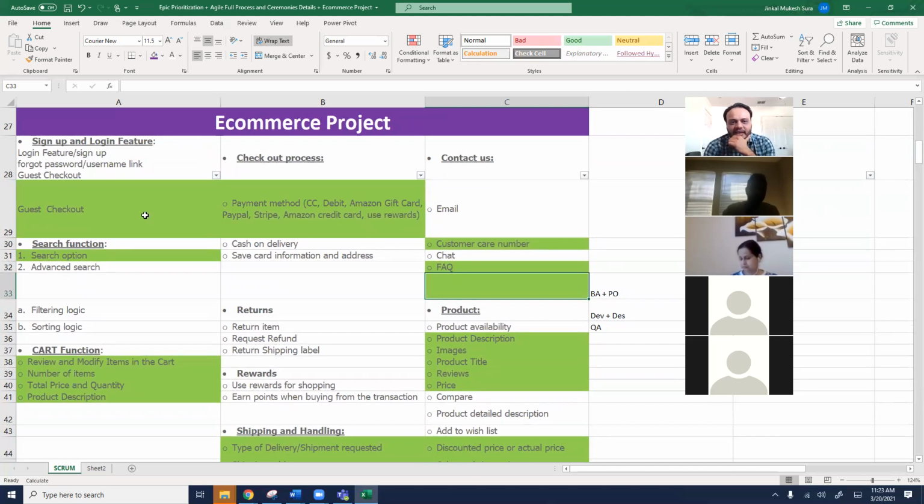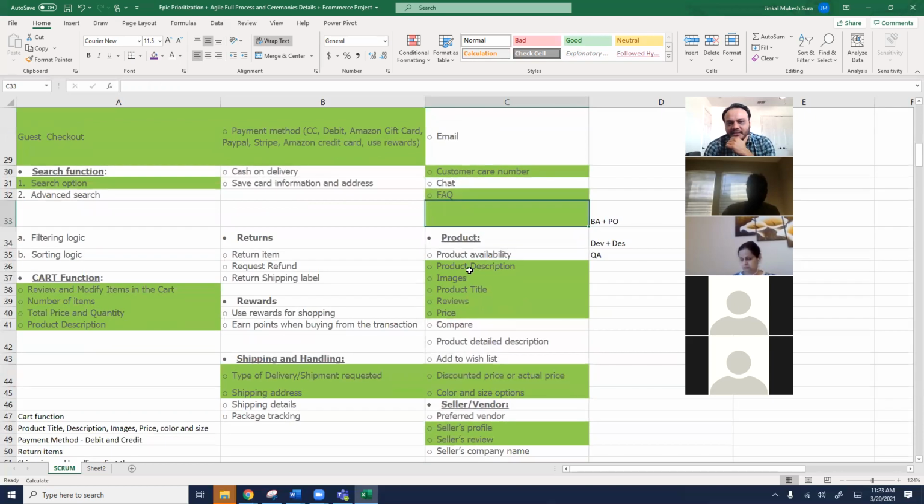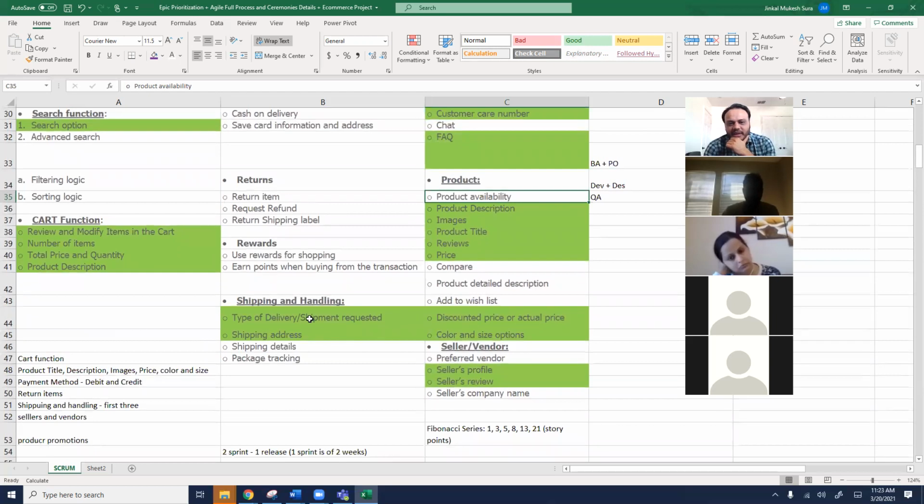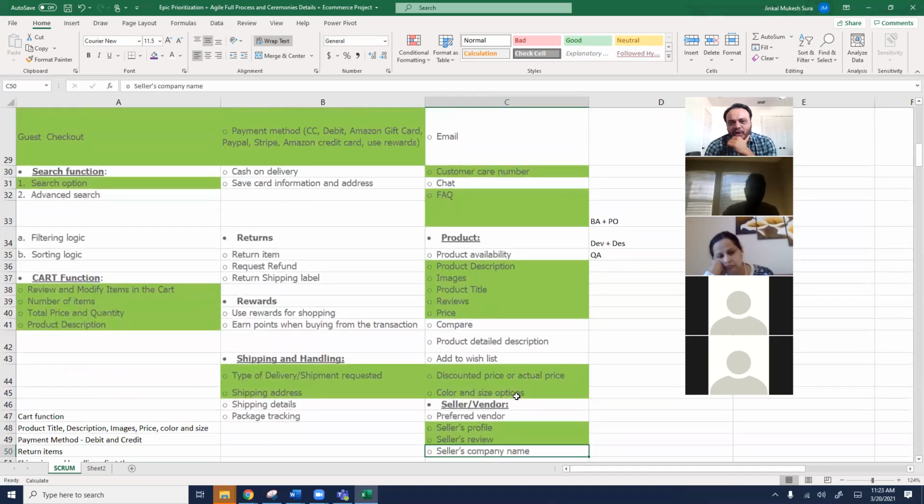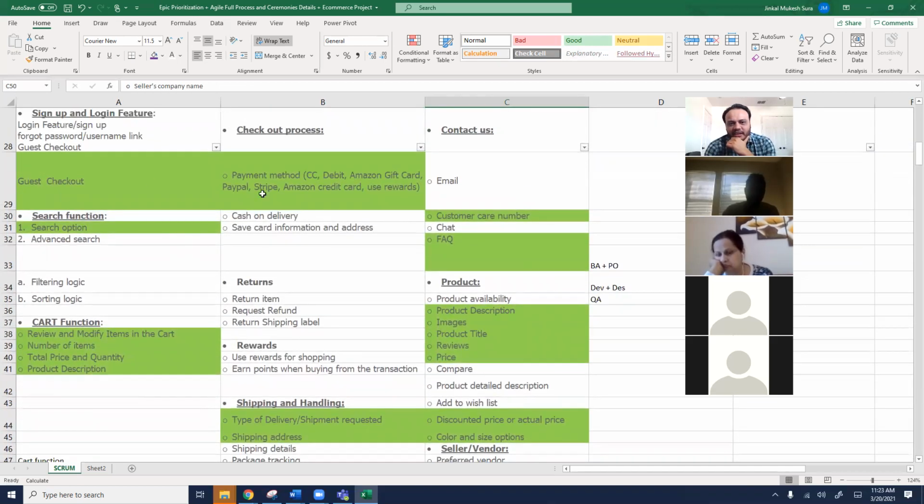At a minimum, I need a guest checkout option. I need a search option. I need a cart function. Whatever I've highlighted in green here, I need a FAQ. I need some kind of product description. It's okay if product availability is not given. I need some kind of shipment options there where we are able to deliver things at customer's house because it's an online platform. Some kind of promotion management, some seller's profile and review, but not preferred vendor and seller's company name and all. We will not worry about that right now. So what I'm proposing is in MVP, whatever I've highlighted in green here, that should absolutely be part of our product launch on day one.